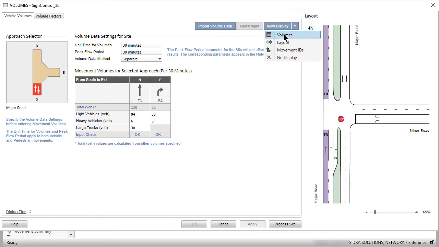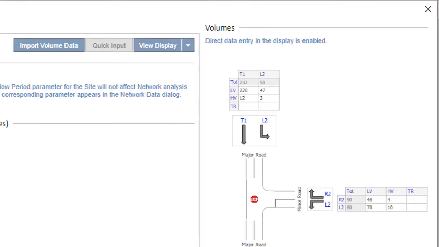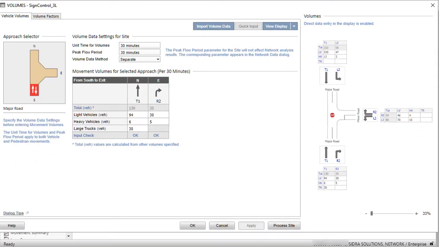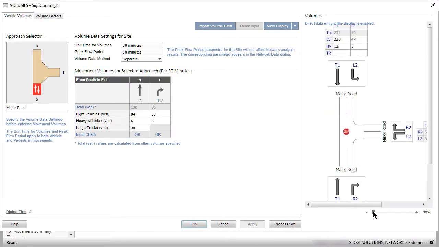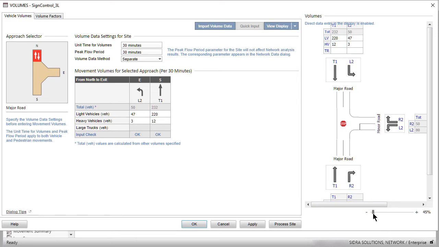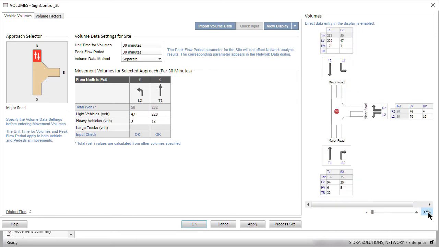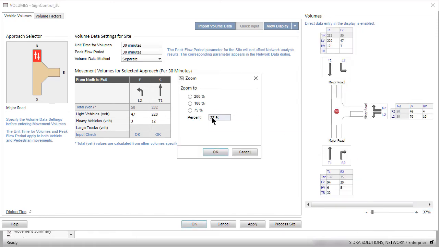Blue text in the top left corner of the display will be shown if direct data entry is allowed. Use the Zoom slider or the mouse wheel to zoom in or out of the display, or specify the zoom level in the Zoom dialog.